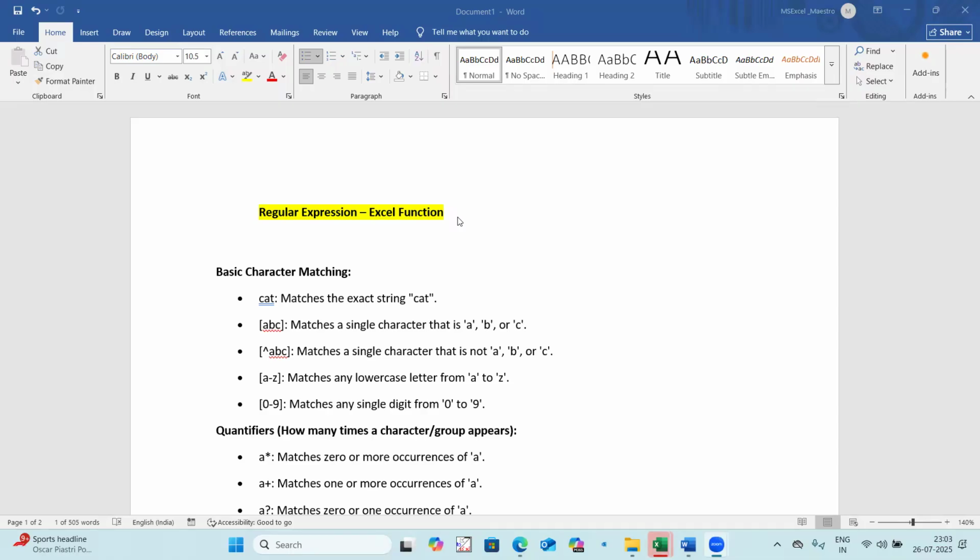Today we are going to learn regular expression. As you know guys, this is a beautiful function introduced in Excel recently. And you know what it is all about? When you have messed up or messy data, you can use regular expression to extract some formatted data. It could be any formatted number.